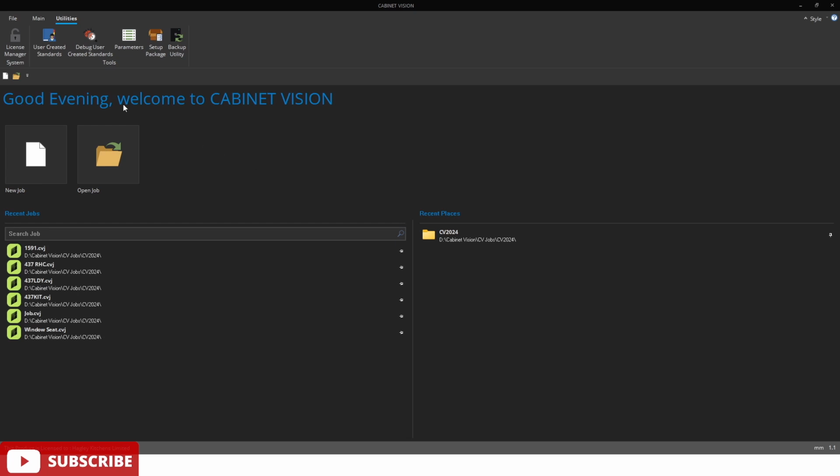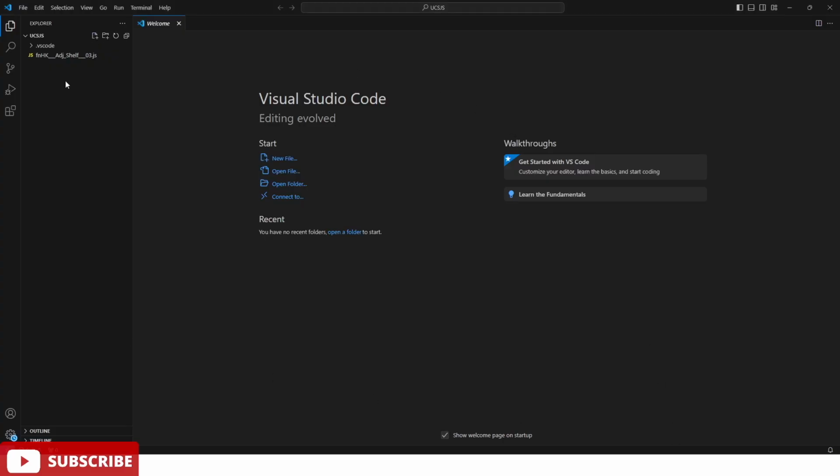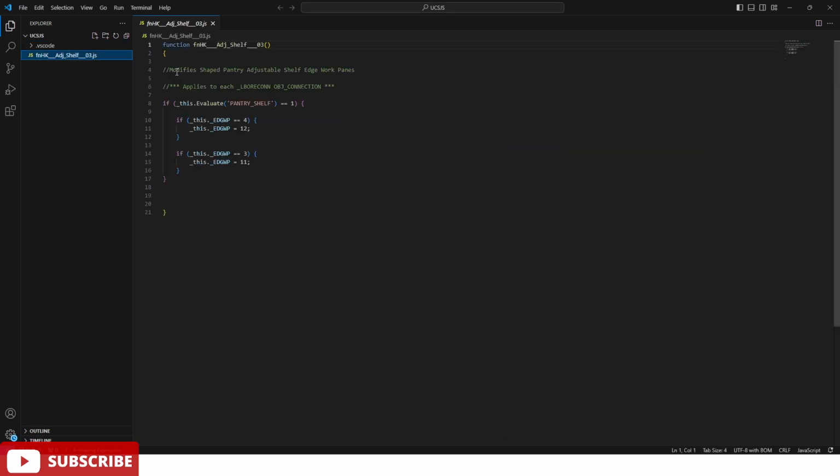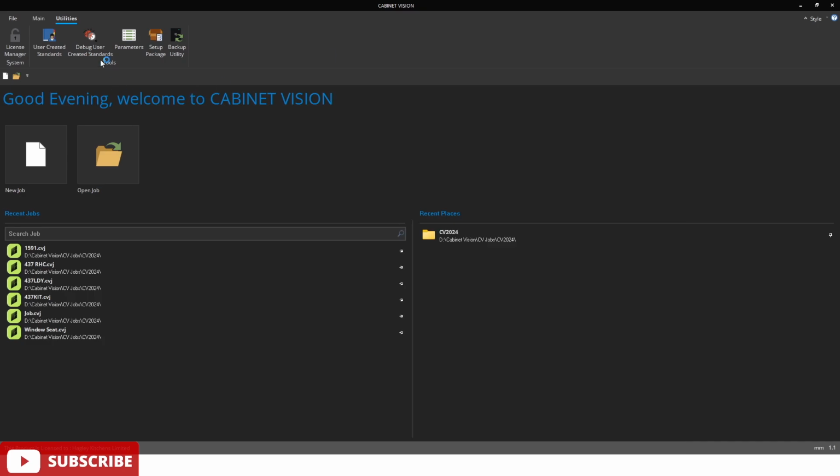To debug a user created standard, in 2024 there's a debug user created standards thing up the top here. You click that and it opens up Visual Studio Code, and you can see we've got a JavaScript UCS, so you can debug JavaScript UCSs. It's quite easy since it's got the shortcut from Cabinet Vision here.